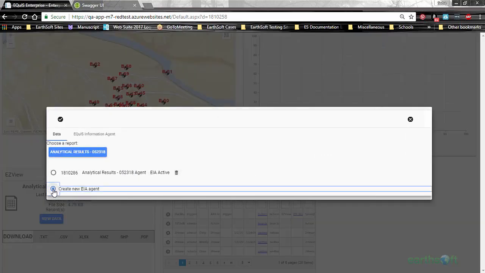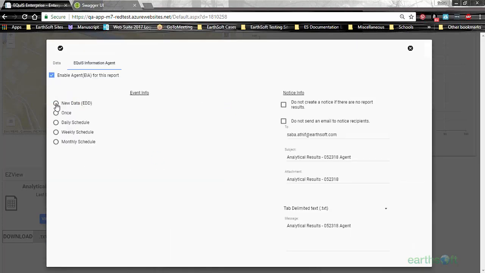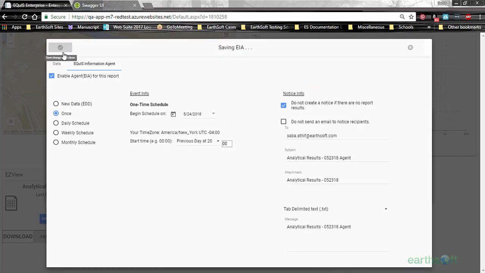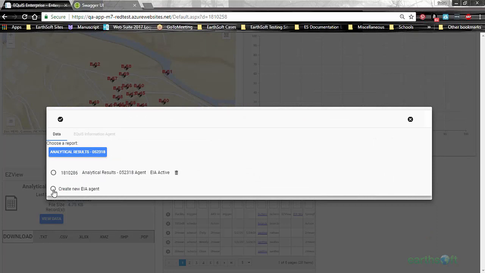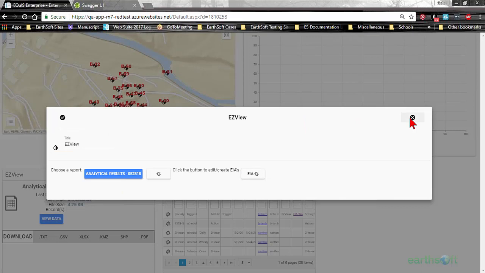Or I can click on this radio button icon to create a new EIA agent. And then I can have that set up. Let's have this run once. Do not create this result. And I, of course, hit save, which is very important. Save. You can create multiple EIAs in here. So that's a very important feature.